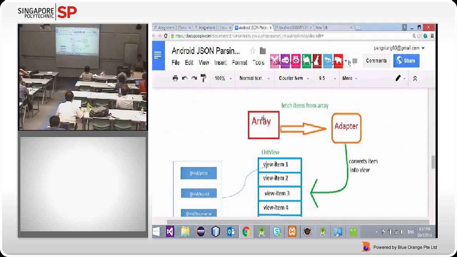The adapter will link the array list with the list view. In other words, the list view will get the data from this adapter to display the first item, in this case, first two: two ID, two price, two description. And then you move to the next array, and then the next item, and so on and so forth. So, I think this is the concept.